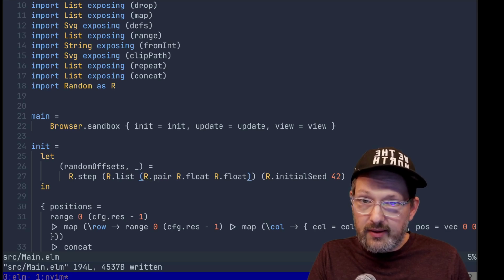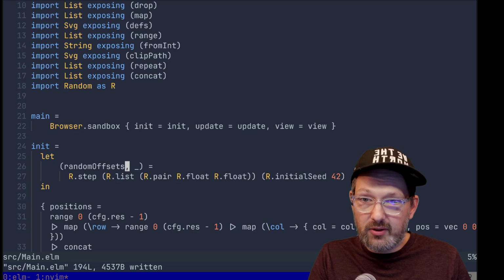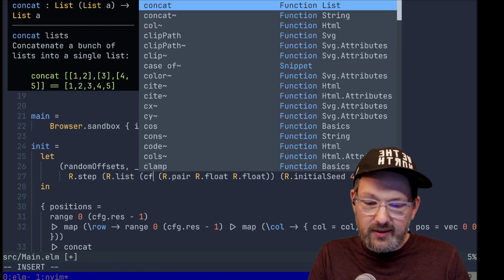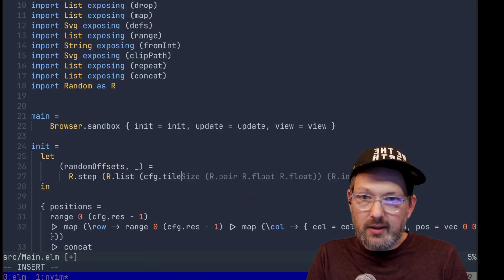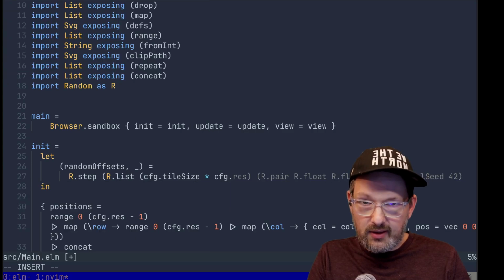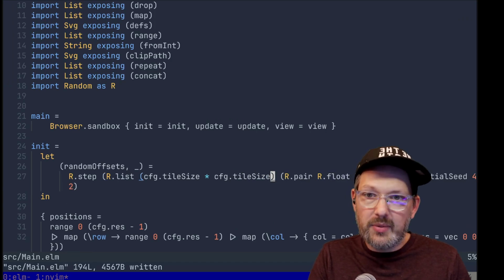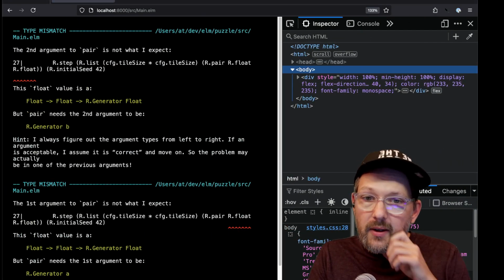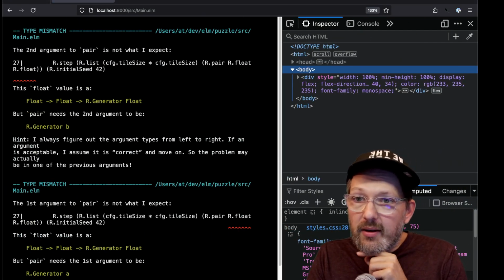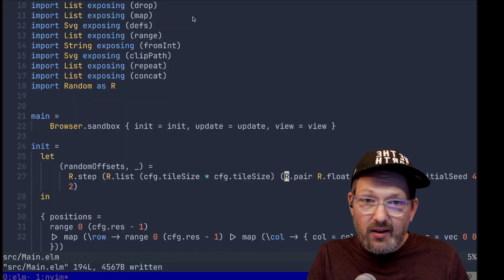Our list. Here I need to pass in how many random numbers I want to generate. So I have to do cfg.tileSize times cfg.tileSize. That's one too many. Bam. Refresh. And now at least we have a different error. But pair needs the second argument. Yeah, okay. I cannot just say rfloat.